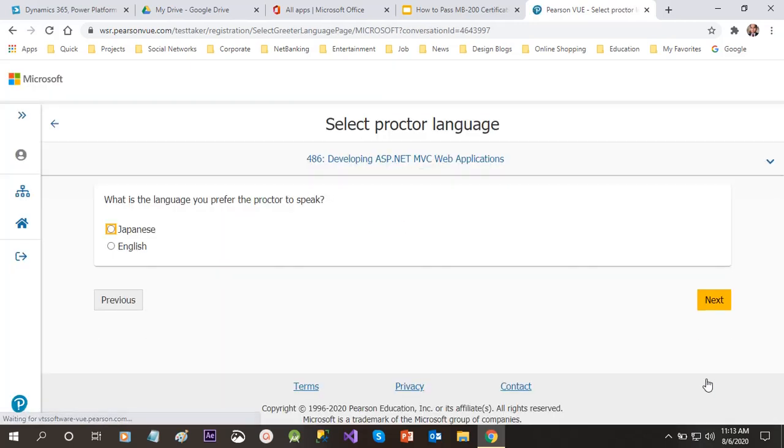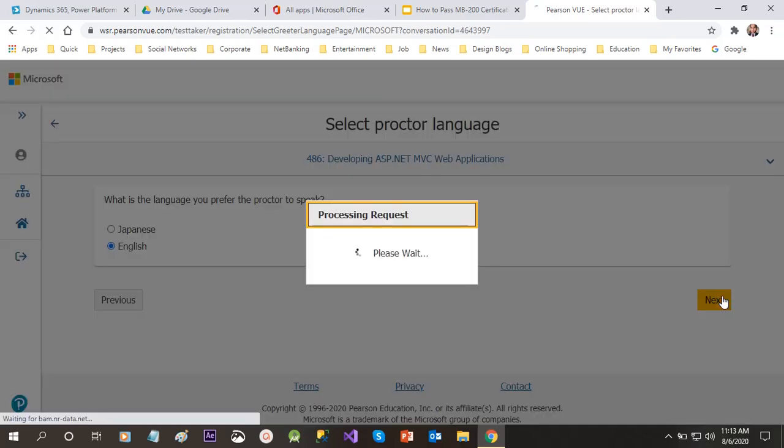Now here it will give you the option, because when you appear for the exam from home, there will be an online proctor, an online person who will guide you and speak with you regarding the procedure and about the exam. So in which language you want to interact with the proctor, you can select. You can select English, then select next.